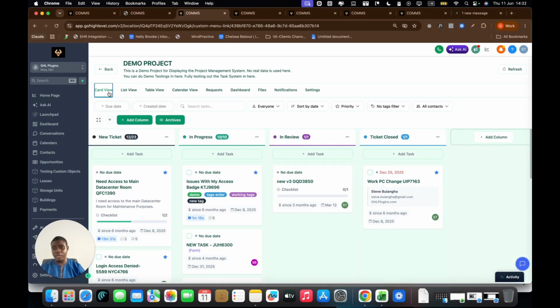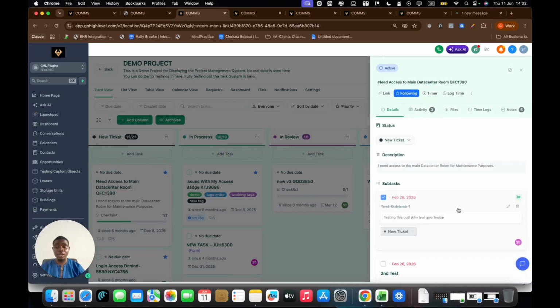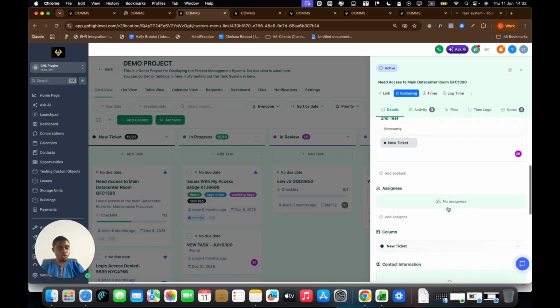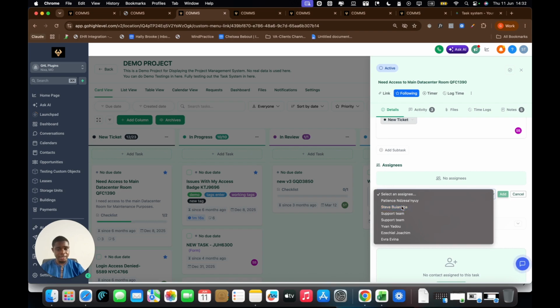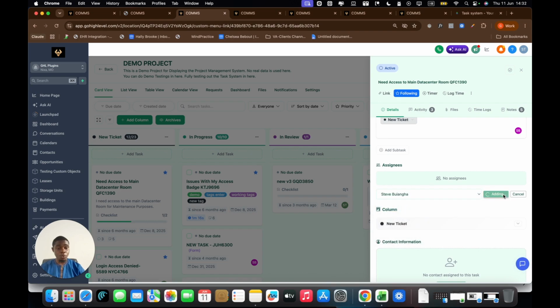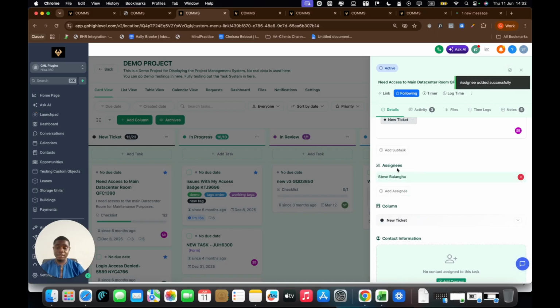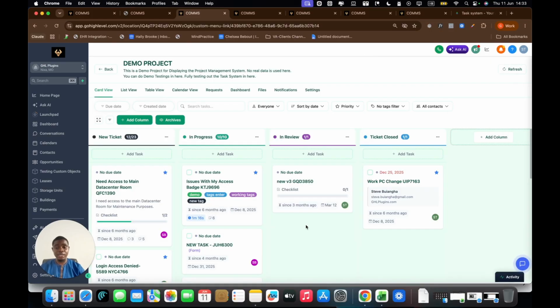So let's head back over to a card view, and right over here I have a task that has nobody assigned to it. What I'm going to do now is assign a specific user to this task. I'm just going to scroll down to where I see assignees, click on add assignee, and then select from the different assignees that are inside here. Let's say Steve. One thing for sure is, as soon as this user has been assigned to this task, this user is going to receive a default email sent out from this task system directly to the email of that user. So let's double check that and see how that looks.